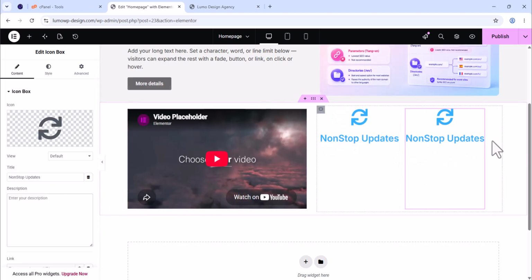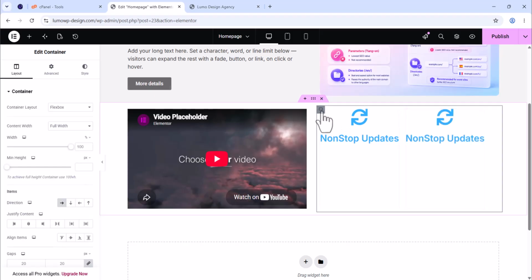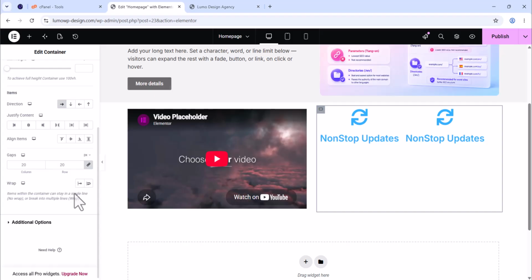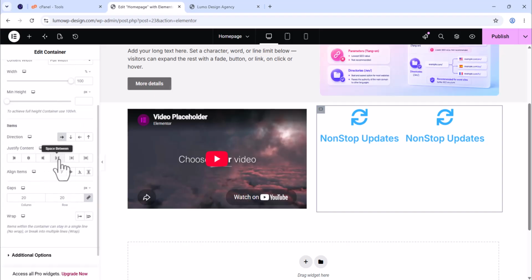If I open up this container's settings, I can adjust it. I'll push it all the way to the max. That way, the spacing lines up nicely. Just like this. This is how I personally like to use it.